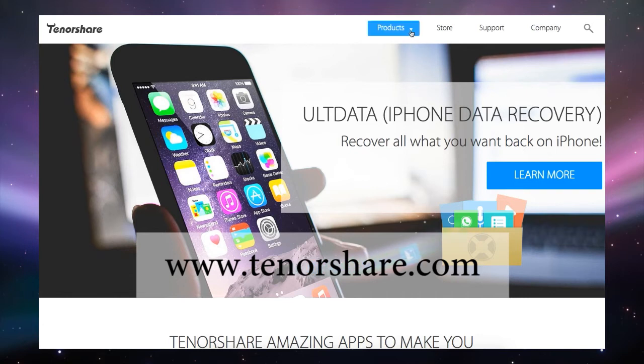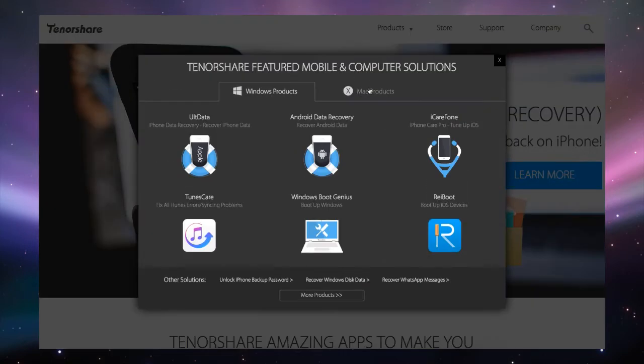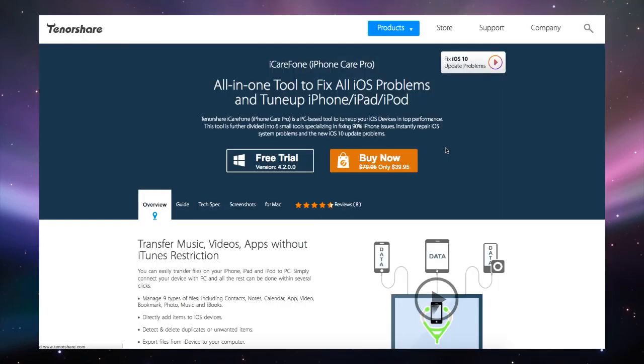To download the free version of iCareFone, go to www.tenorshare.com. Click on the Products tab and choose from Windows or Mac products. Once on the product page for your platform, click iCareFone. Once you're on the product page, you can either download a free trial, or you can choose to buy the product right away by clicking either the trial or buy buttons.